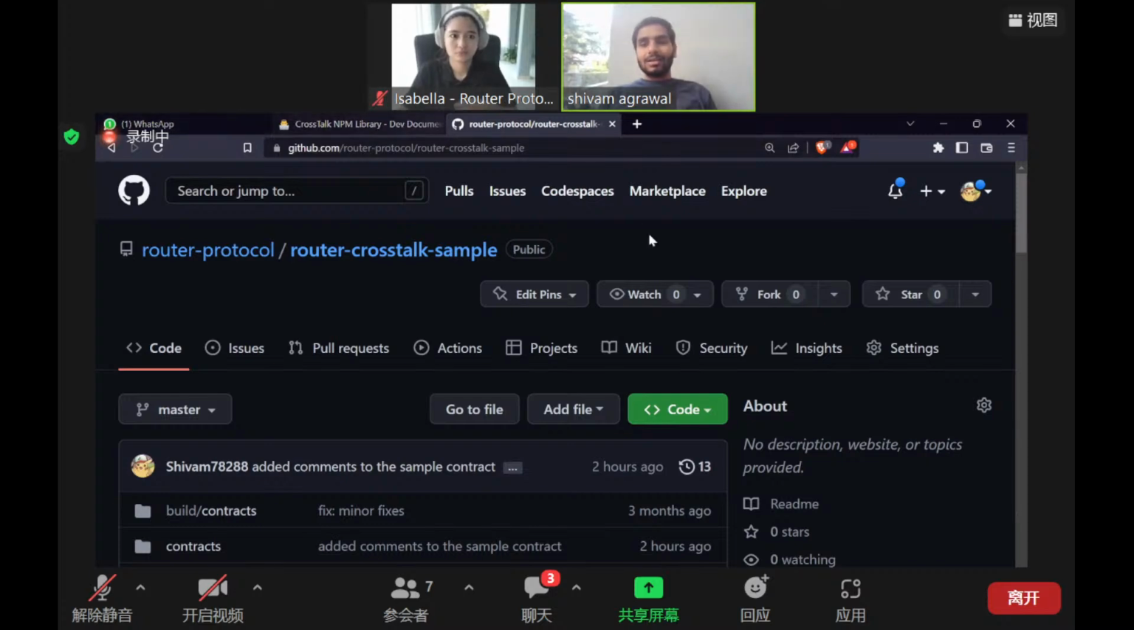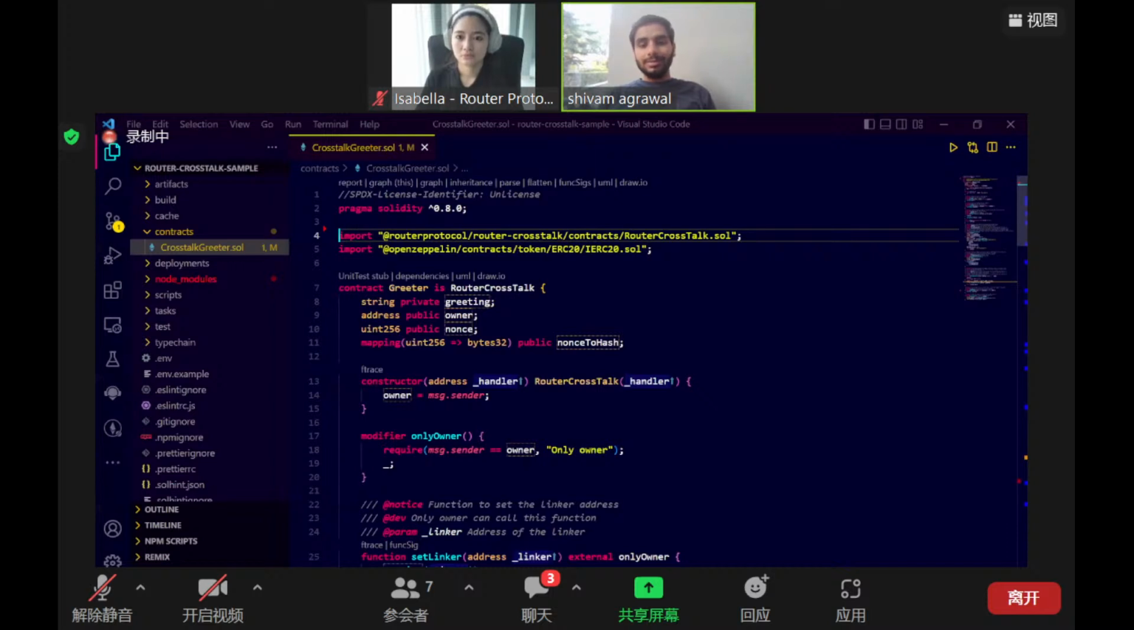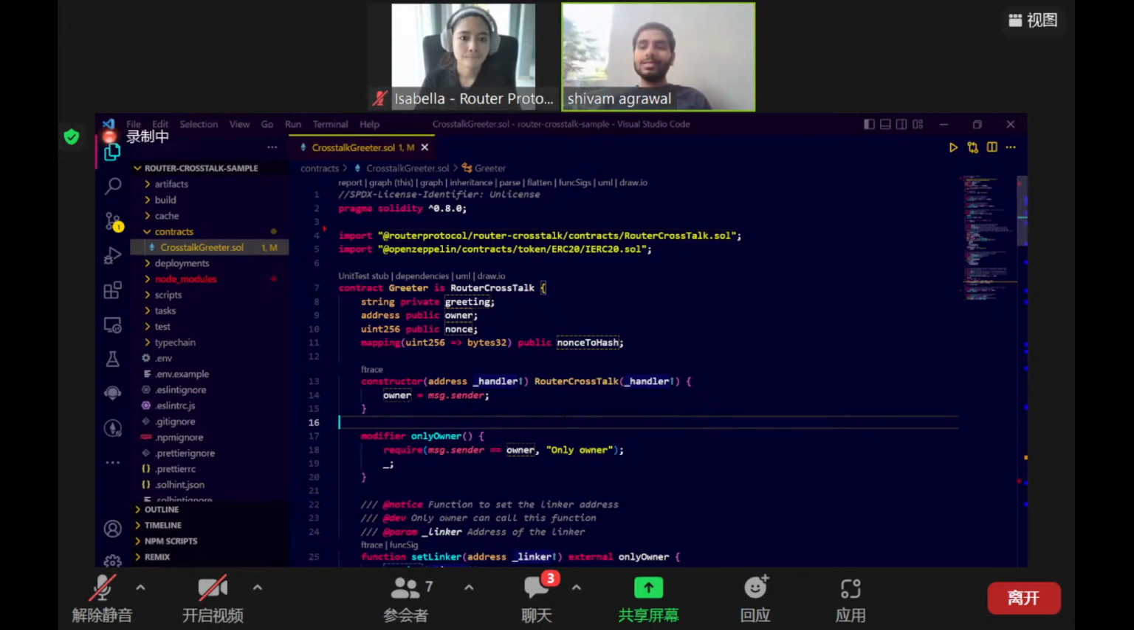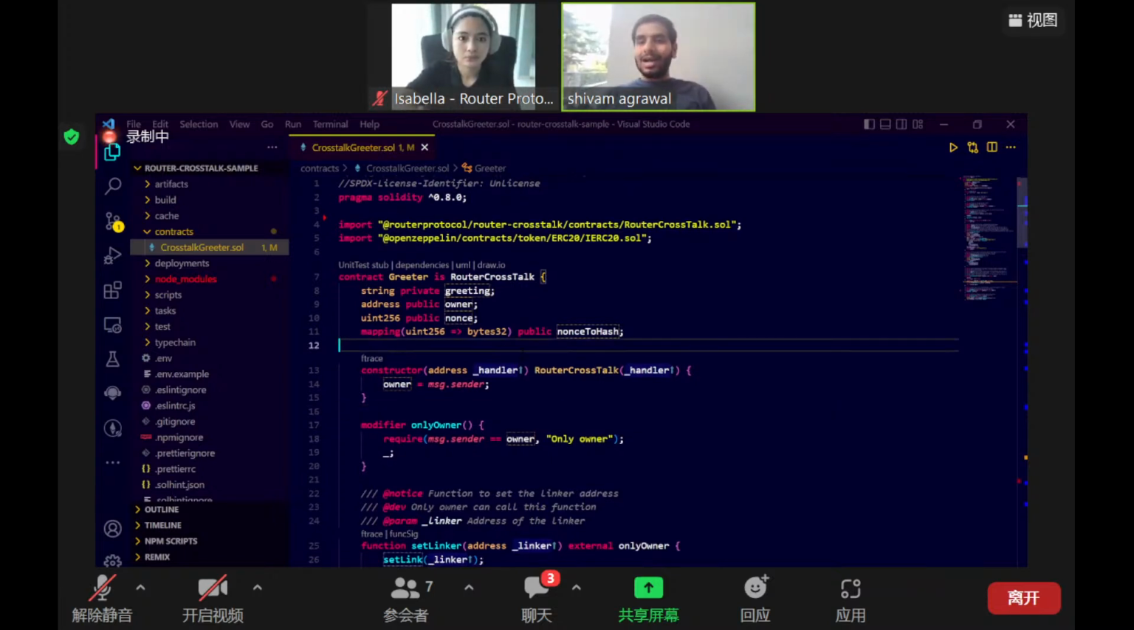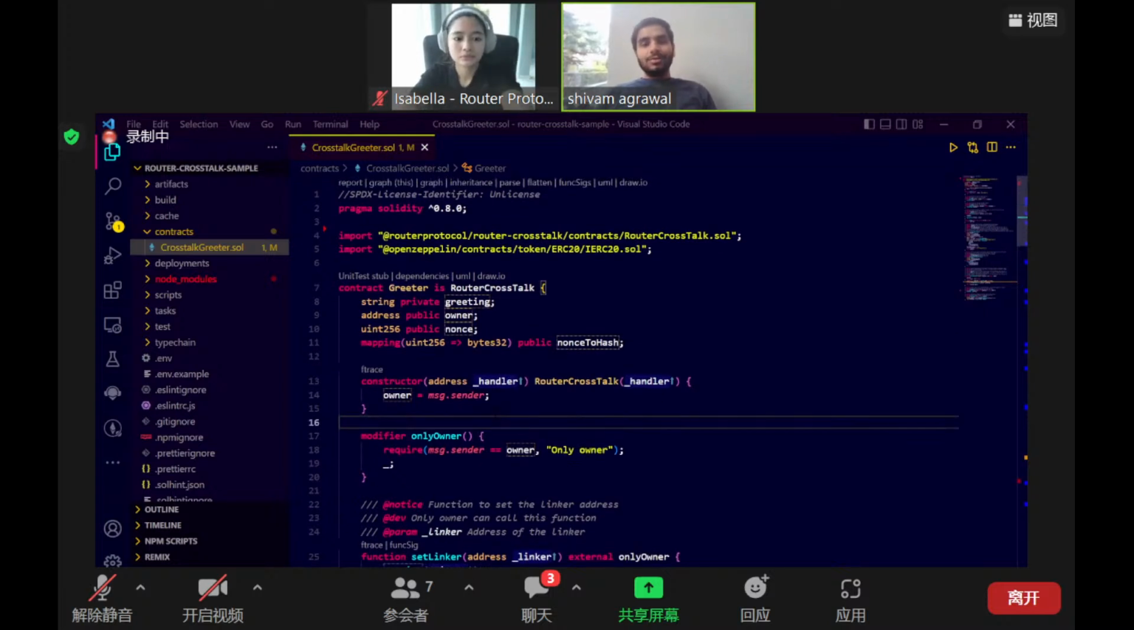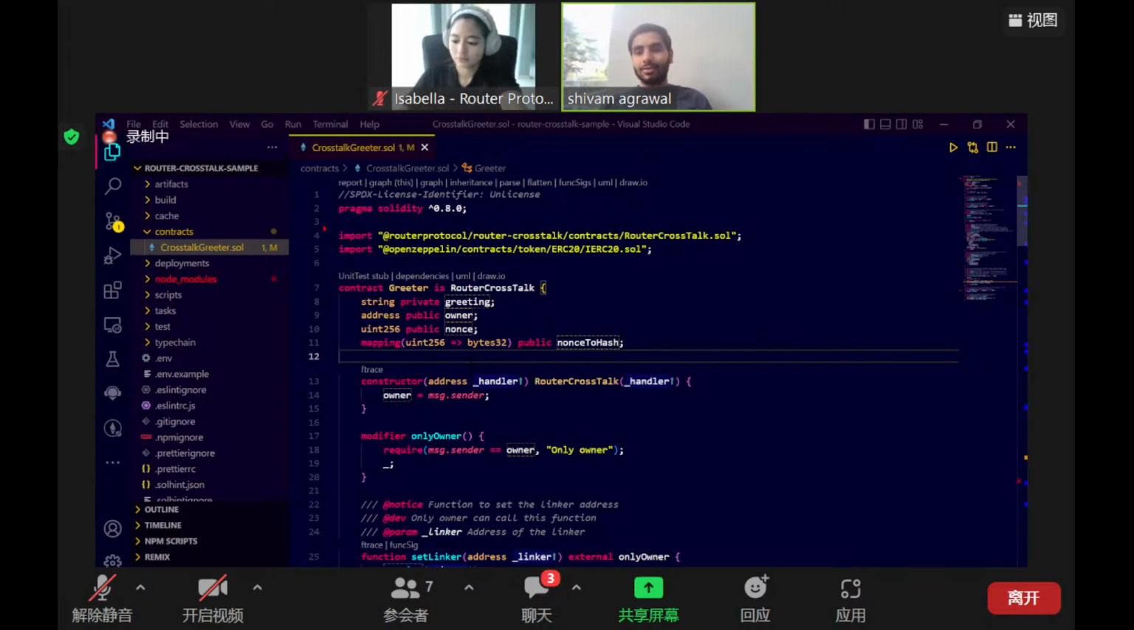Now let's start with the demo of how we can integrate the Router CrossTalk library. Integrating the Router CrossTalk library is very easy actually. We just need to create some functions and write some logic as to what will happen when someone sends a cross-chain request to the other chain. We are all familiar with the Hardhat Greeter contract already, because Hardhat gives it by default. So we'll try to integrate the Router CrossTalk framework into the Hardhat Greeter contract.